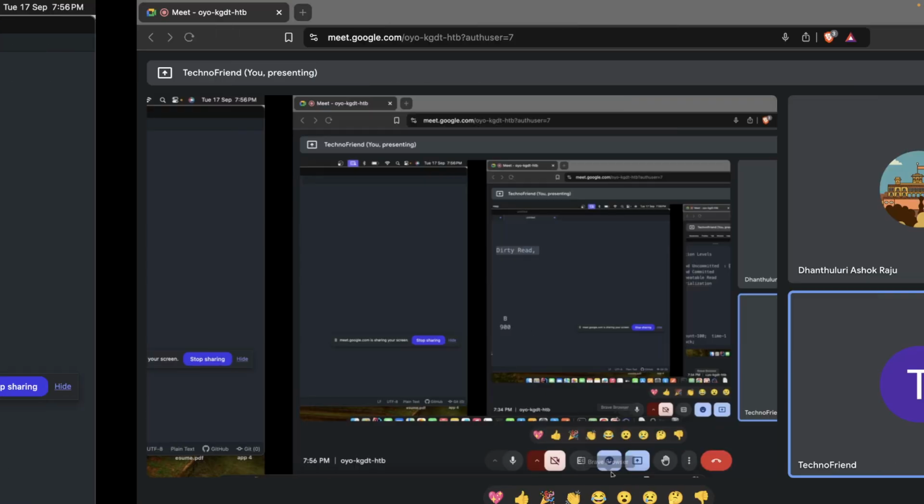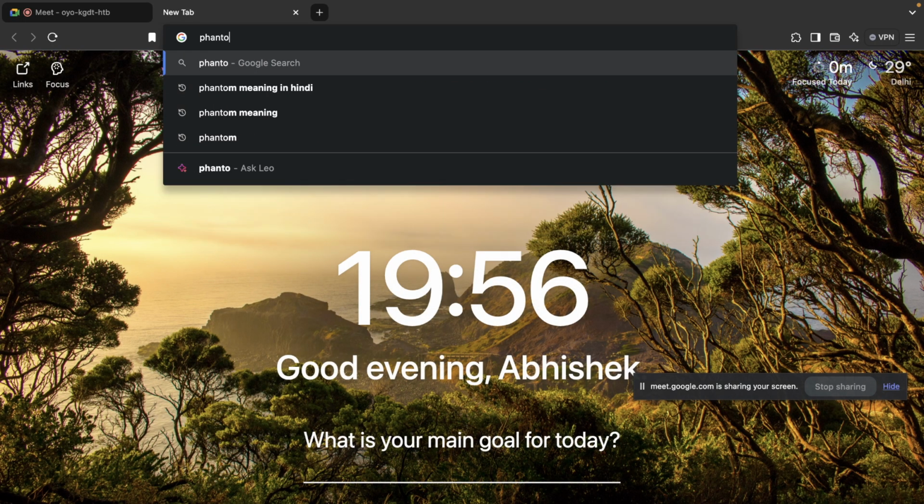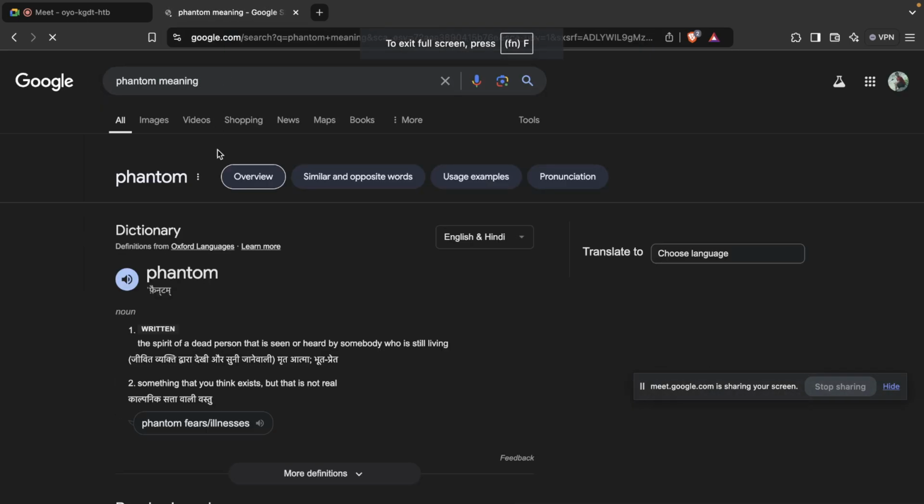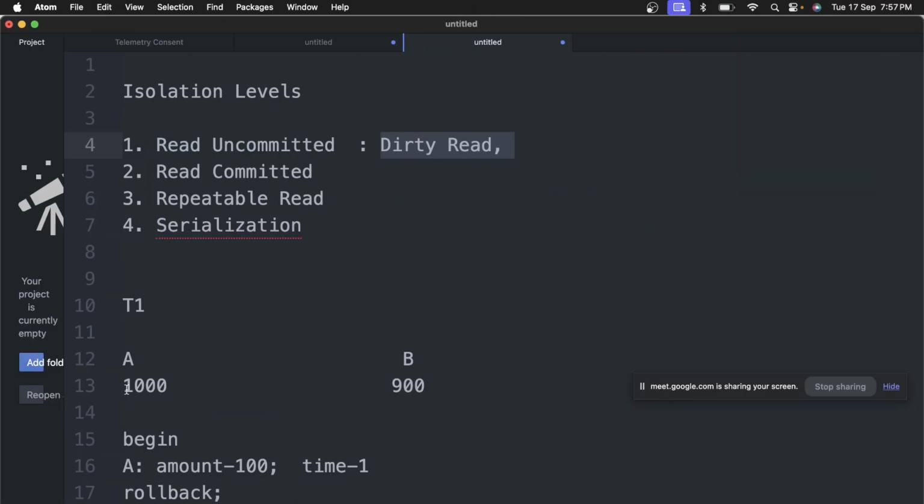Phantom means ghost, the spirit of a dead person, something that you think exists but is not real. Same thing with that particular user: we think it is in our system, but we never committed it, so that user does not even exist. We thought it was there, but it does not exist. That is called a phantom read. I'm reading something that does not exist.